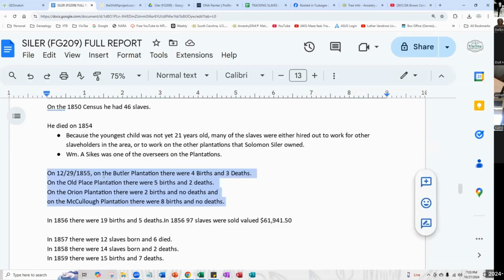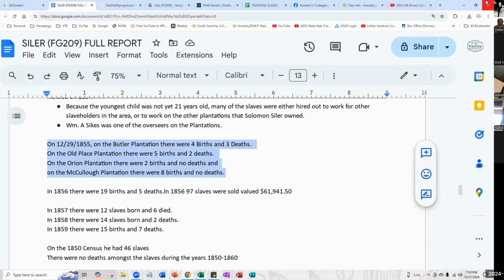In 55, on the Butler plantation, which was amazing to read in his record, there were 4 births and 3 deaths. On the Old Place plantation, there were 5 births and 2 deaths. Orion, 2 births, no deaths. McCullough, 8 births, no deaths. Because the estate was still open, they had to account for all of the slaves dying and the birthing of the slaves. All of this was recorded in the probate records.